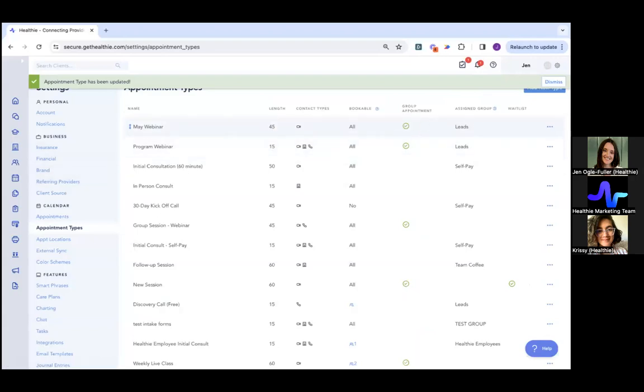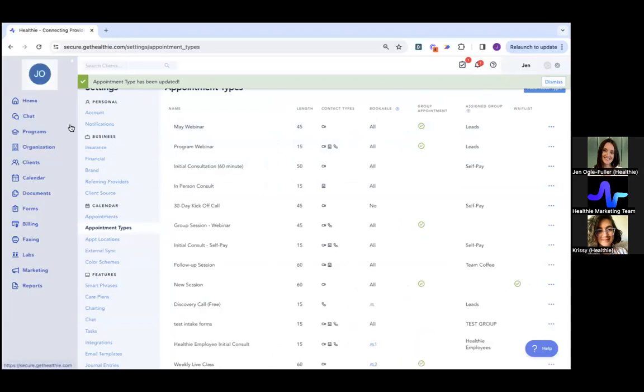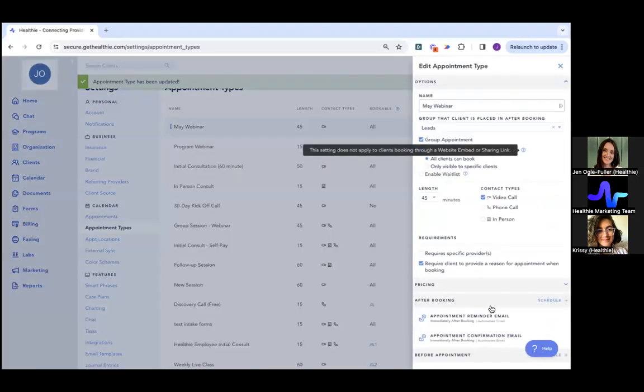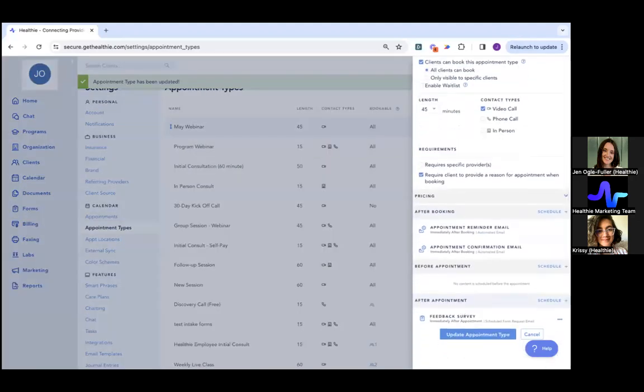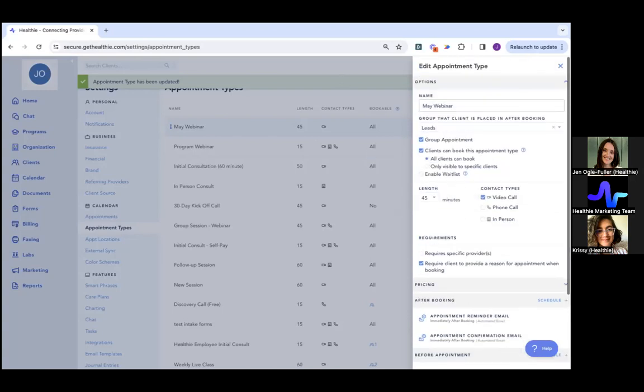So a quick note on that form going out after the appointment type, and we'll talk through this a bit more when we talk through marking attendees. In order for that survey to go out after the appointment has occurred, for a group session in Healthie in particular, in terms of the workflow I follow, I will want to mark my attendance first, and then mark my appointment as having occurred. That way it will send out that survey to all of those who have been marked as attendees on my group session.